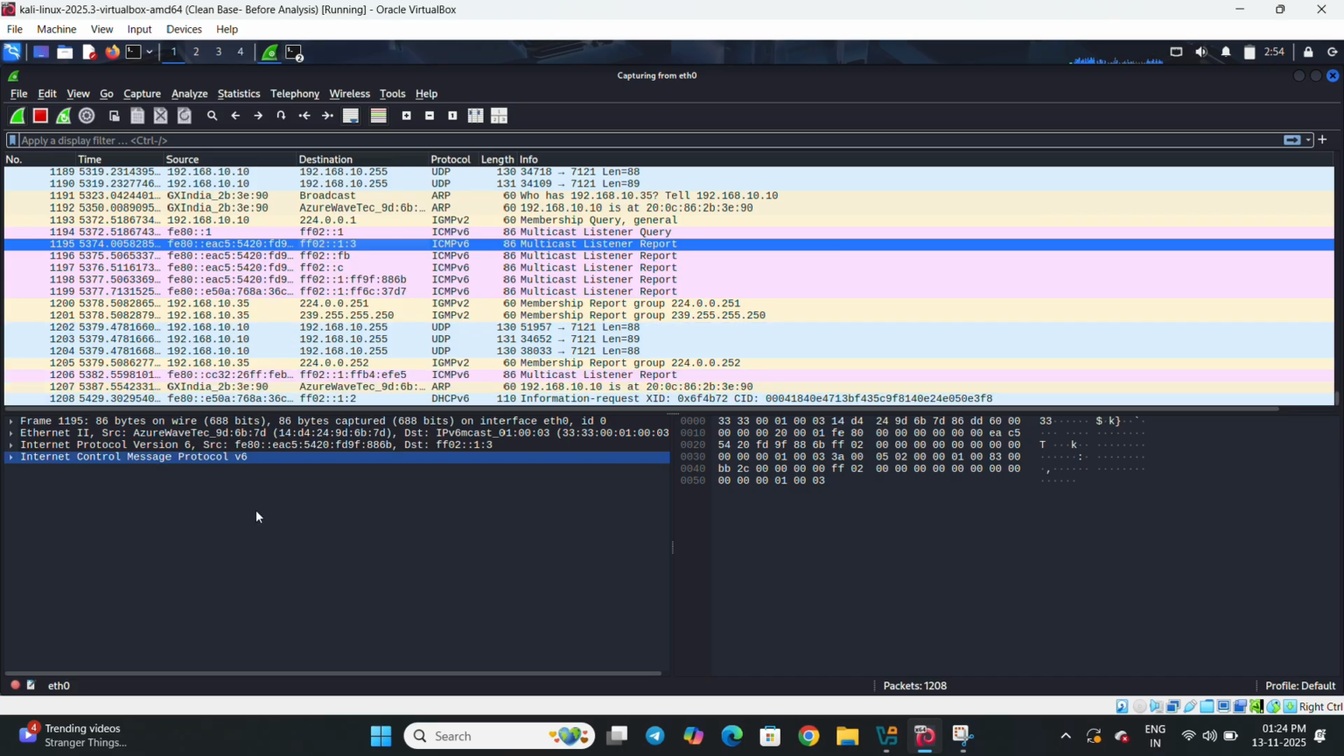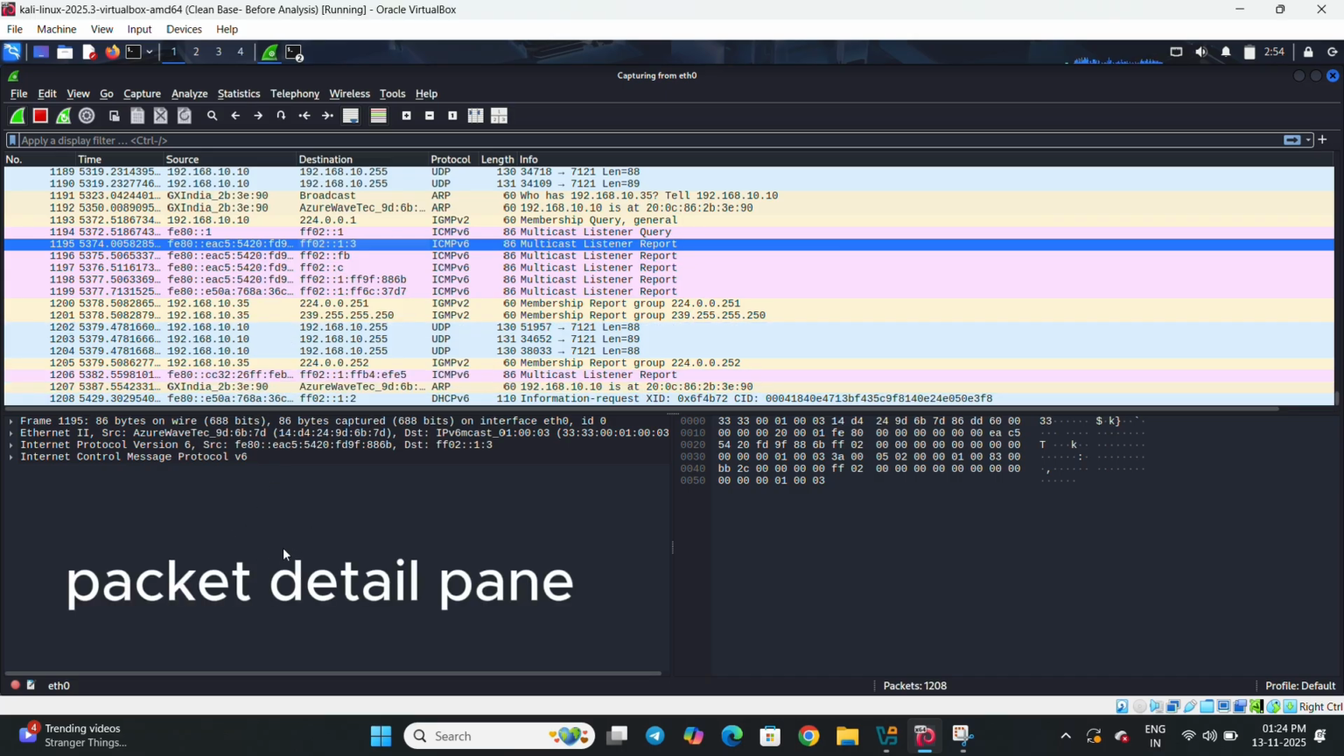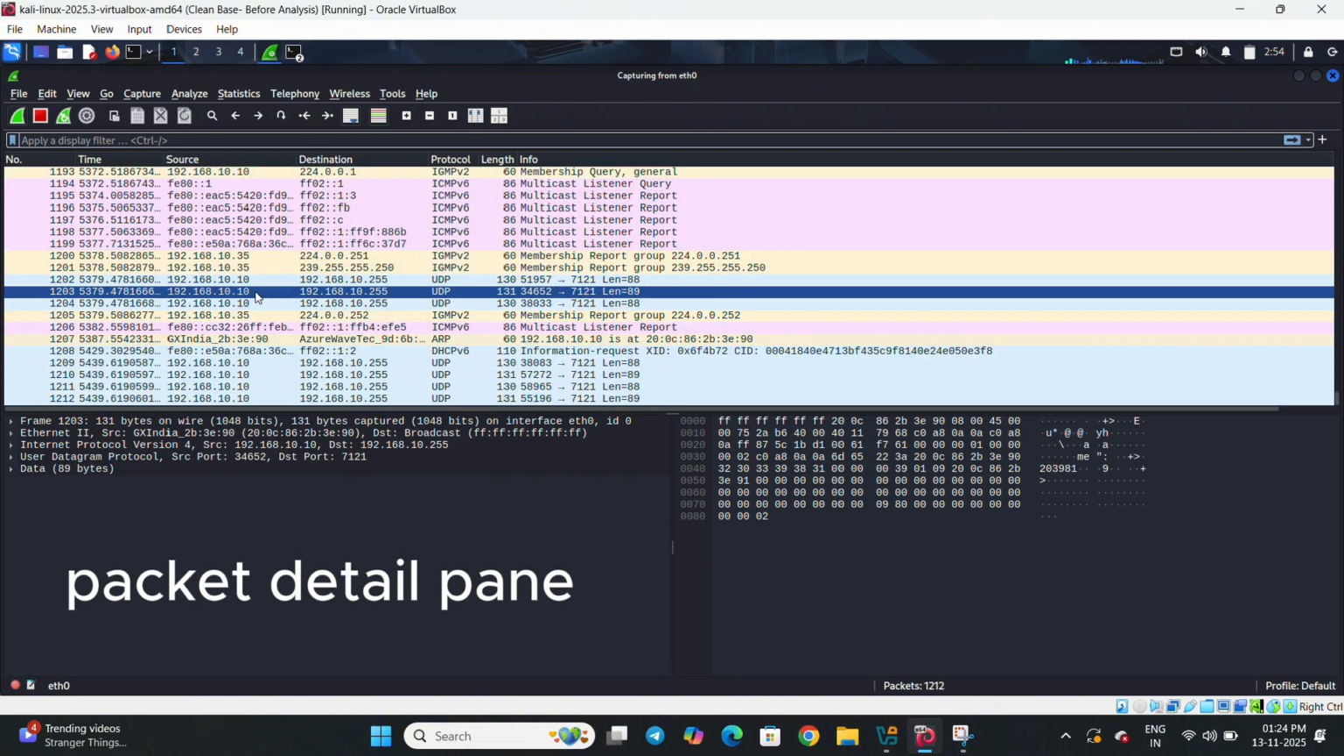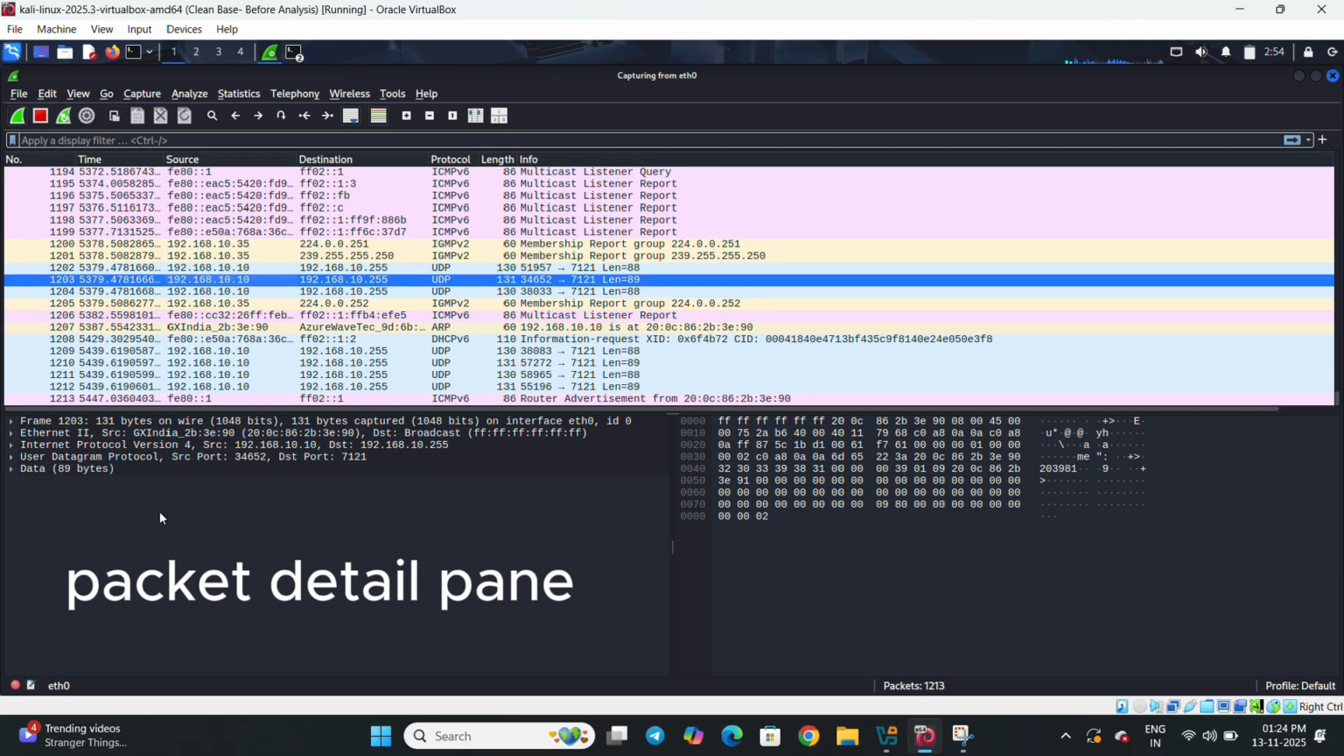And the second panel is called packet details. When you click a packet, it is broken down layer by layer. So the information regarding a single packet is shown here, broken into layers, whether it is Ethernet, IP, TCP, or UDP, and then application protocols like HTTP or DNS. This is where you understand what exactly is inside the packet. Okay, so this is all about the packet details.